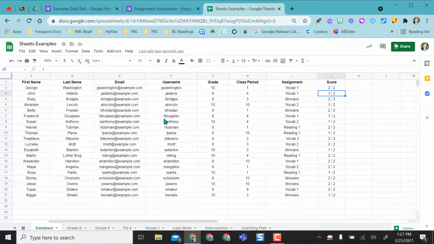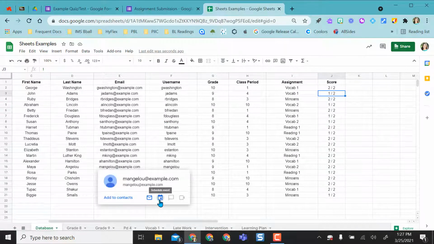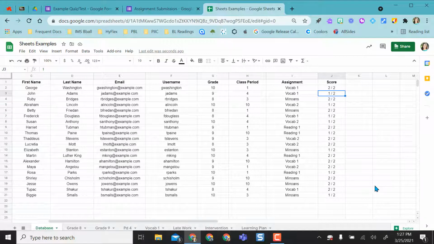So I hope using this database with the query formula is helpful. It gives you some different options to aggregate data and look at data and use some of this information to inform your instruction a lot easier and quicker than trying to sift through and create those filters over and over again.